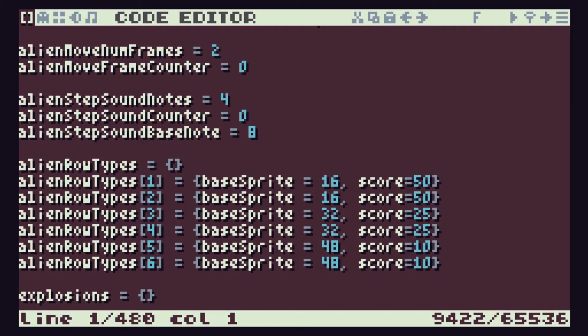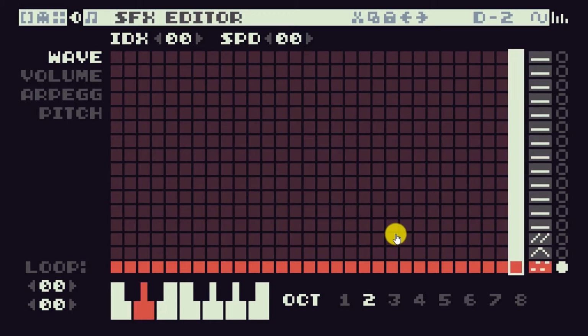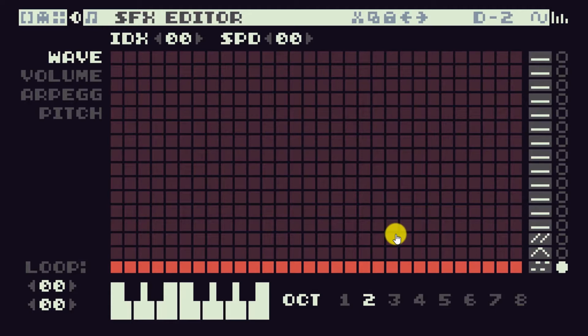So let's have a look at our ship firing sound now. So let's go into our sound effects editor. And we saw that with our stepping sound, we were just using the simple square wave and basically playing a note. What we now want to do is to actually design a more complex sound, and we're going to use something called an envelope. So let's first of all move across to our second sound effects.